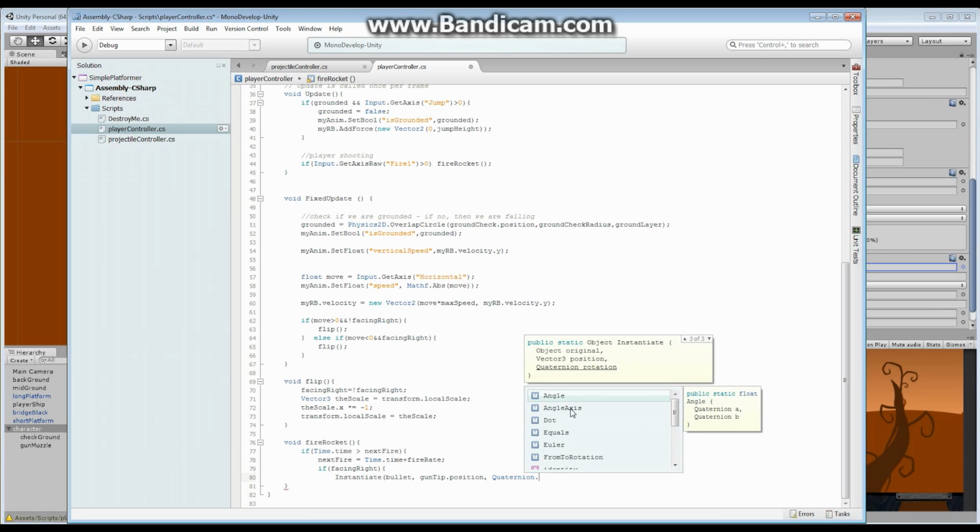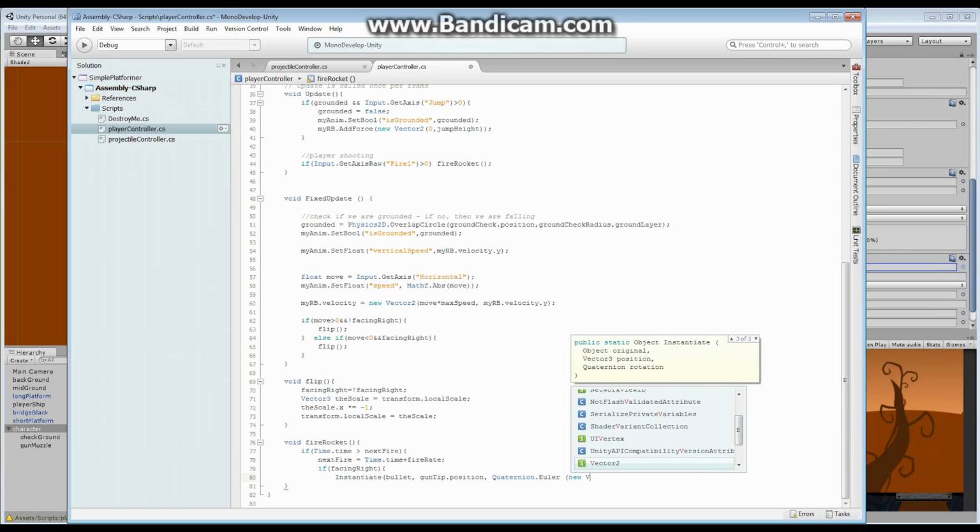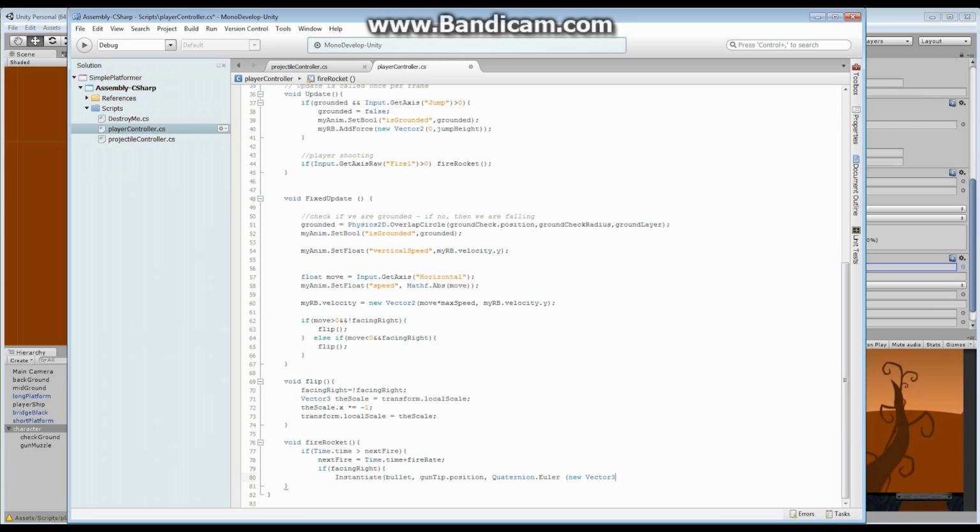Anyway, we are going to use the Euler function, and we're going to do it as a new Vector3, because it's in 3 dimensions, and we are not going to actually have any rotations at all. 0, 0, 0. All right, and it wasn't actually necessary to do it this way here, but you'll see why I did it in 1 second. I'm missing one of these, aren't I? Yes. Bam.